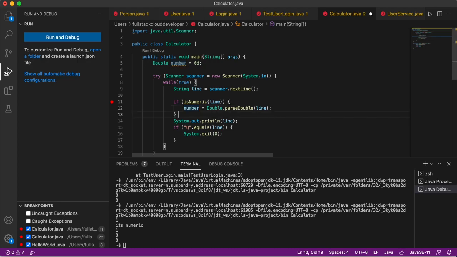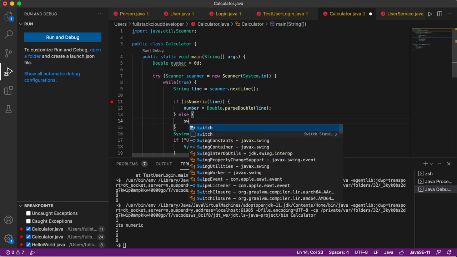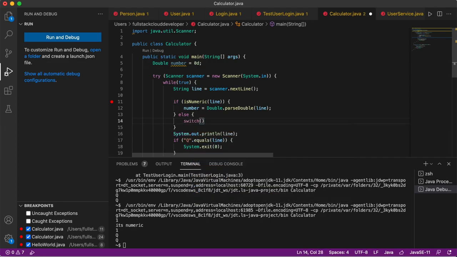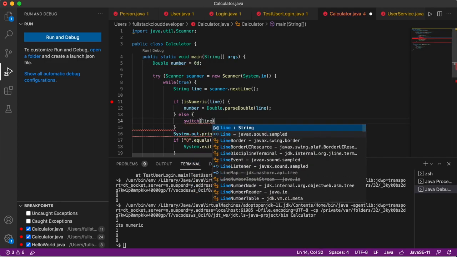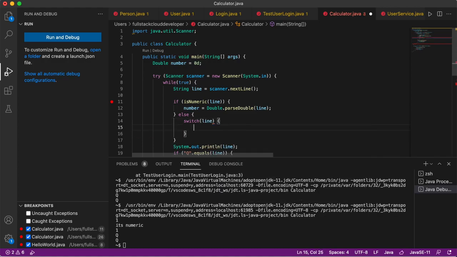If it's not numeric, I want it to be one of those other things, plus, minus, or whatever. So one of the things I can do is, let's just do a switch statement. That work? We learned that before, right? So switch line, and we'll do case plus.